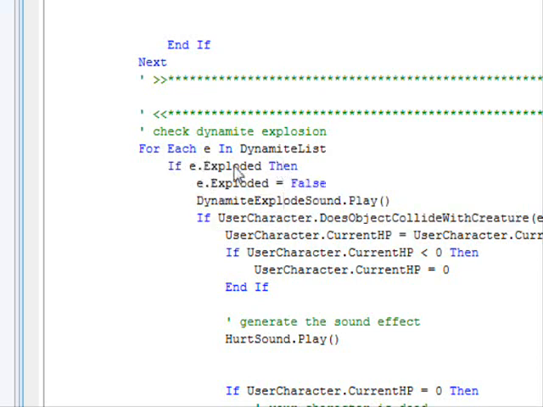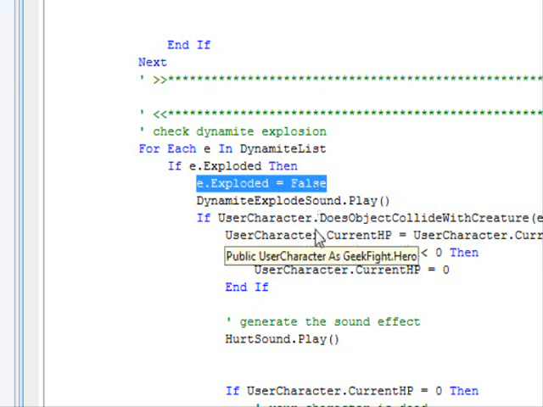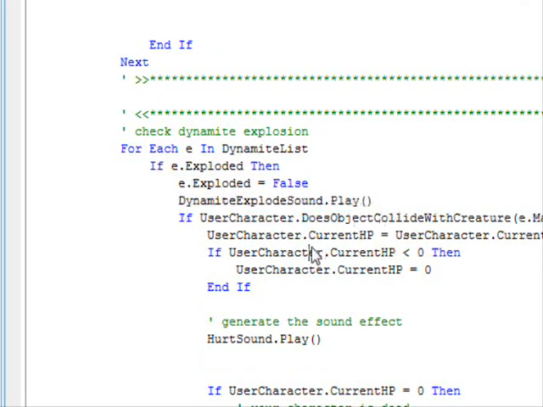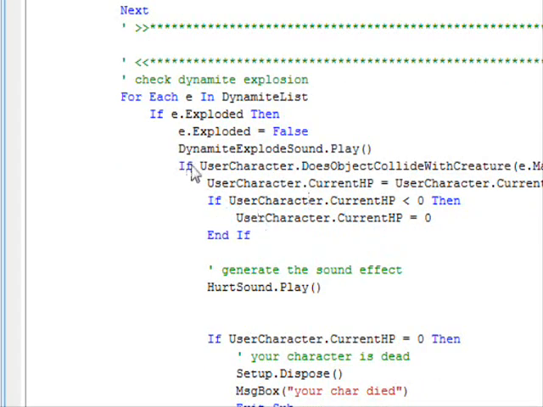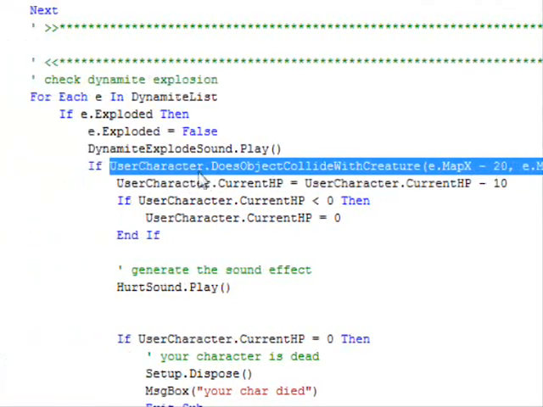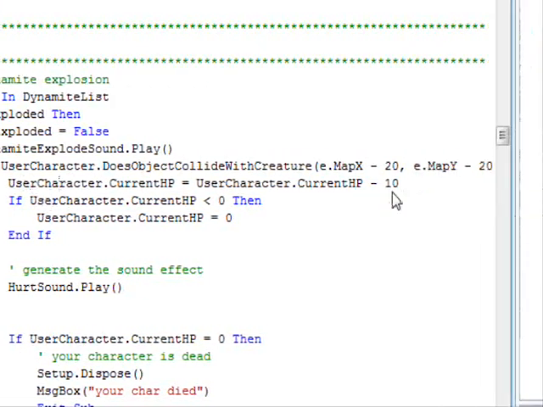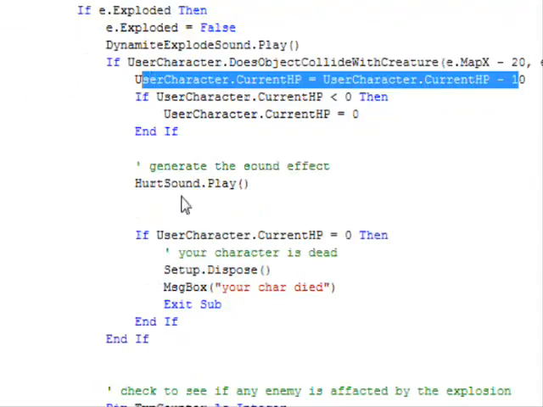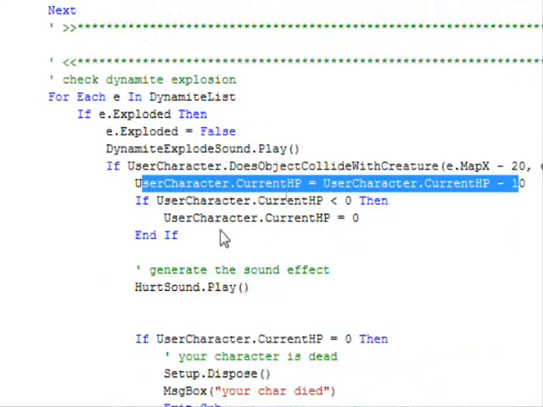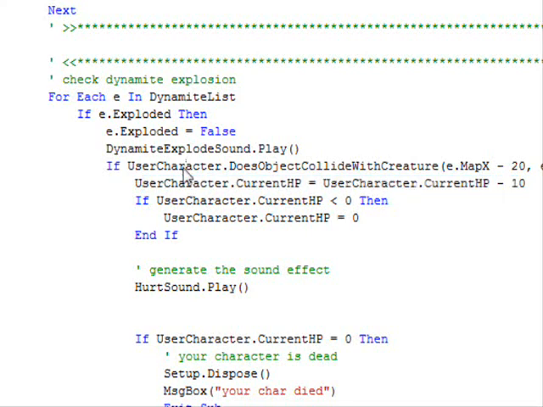Now check the dynamite explosion. This is very simple. If the dynamite stick is exploded, stop the explosion flag so that you don't keep decreasing the health of your character infinitely. You're playing the explosion sound. You check that your character is not colliding with the dynamite stick. If it does, then reduce your HP. Okay, and play the hurt sound.